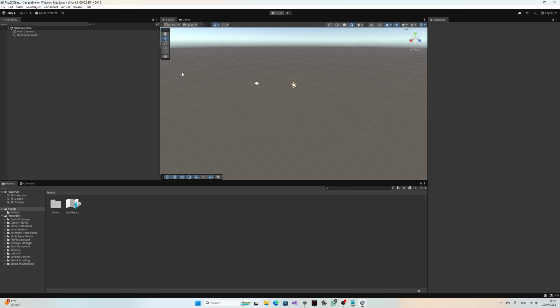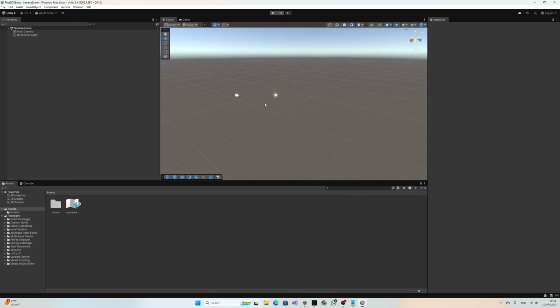Now, once we're here, I want to introduce a few things, a few menus. First of all, the scene view. This is the scene view right here. The scene view is where we build our game. This is gonna be our editor, a sandbox. Here we will be moving objects around, rotate them, resize them, and build our level.